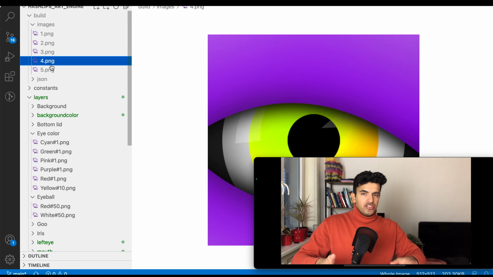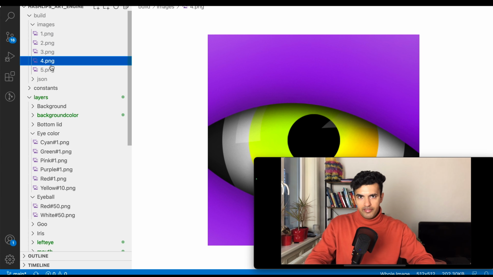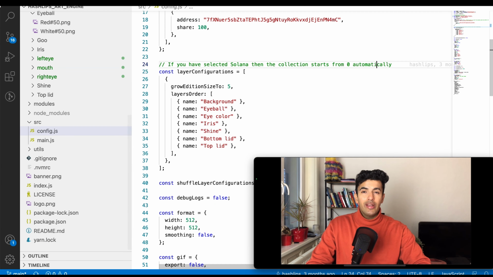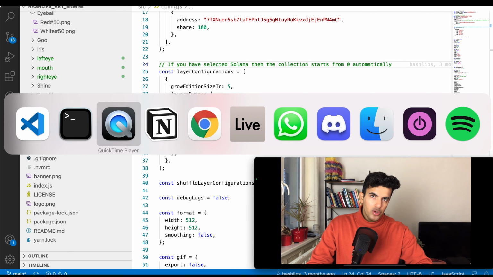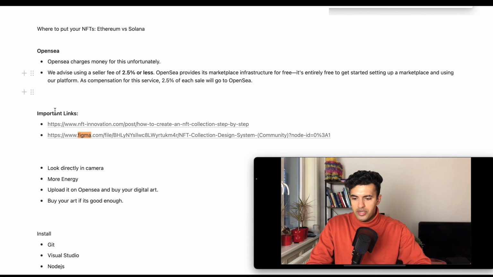Congratulations guys, just by running this, you've created your own NFTs which you can upload on OpenSea, and this is really exciting. So now we are just going to create our own designs, our own NFTs, and I'm going to show you how exactly that works. I need to go inside Figma. Let me show you how exactly this works.